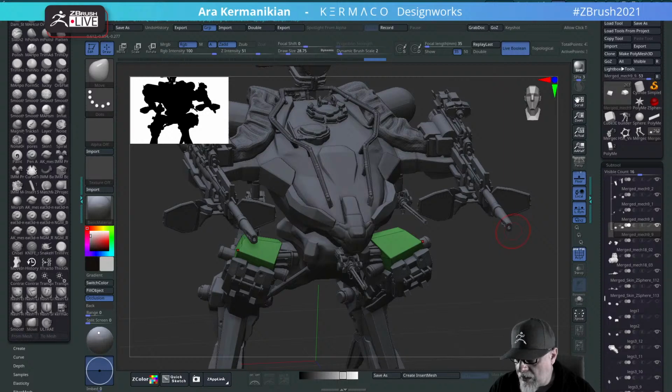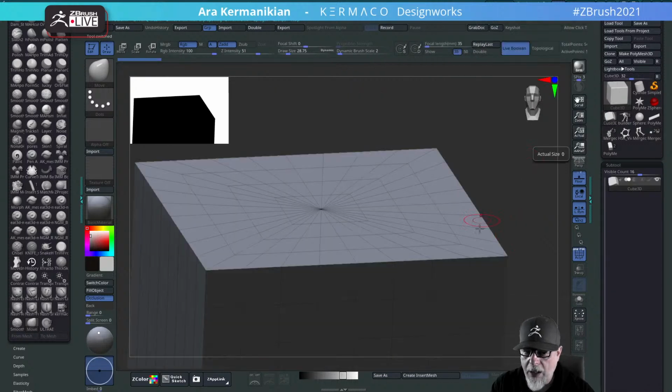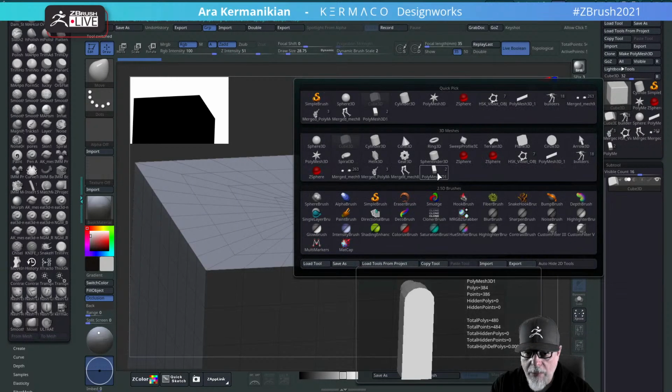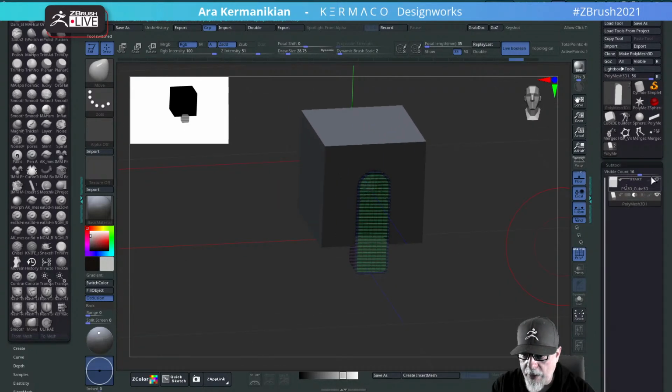What does start sign mean in subtool? Oh, you're talking about this thing right here. Let me go back to that cube shape that I had. Where was it? The thing I was working on. All right, so this start over here, that's what you're asking.